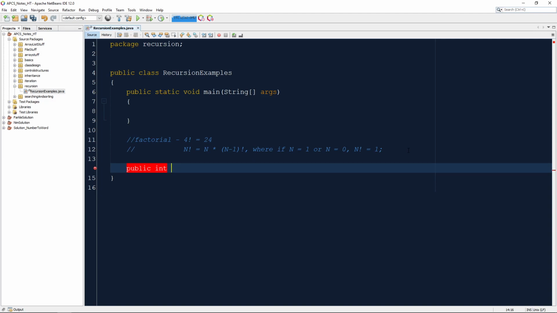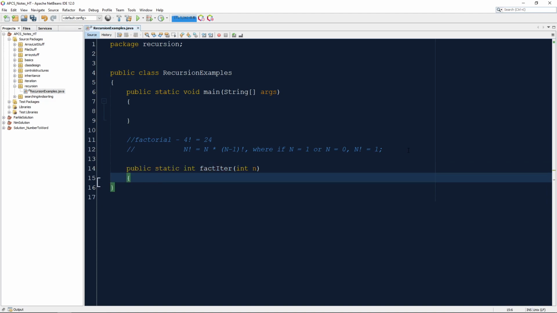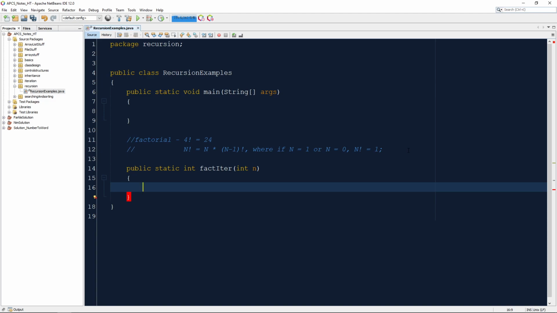So we'll say public, let's do static int because we're going to use this in our main. We'll call it fact iter for the factorial iterative, and our input is simply n, right? So you give us n, and we return the factorial of n. And so think about it for a moment. Given this solution, what could we do with a loop to make this happen? So if you've tried it on your own, hopefully you come up with a solution that works for all situations.